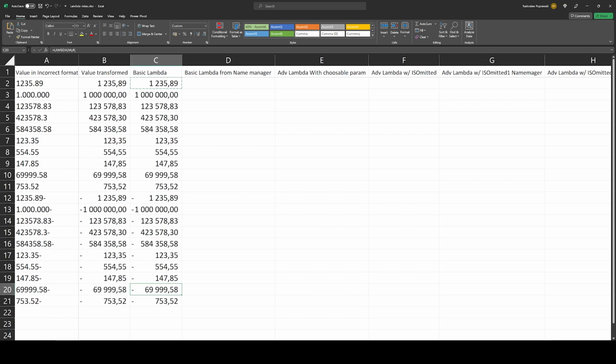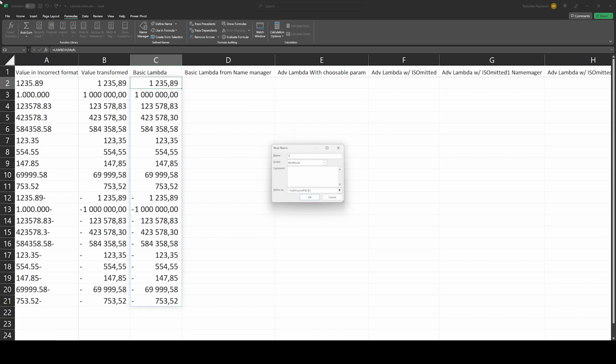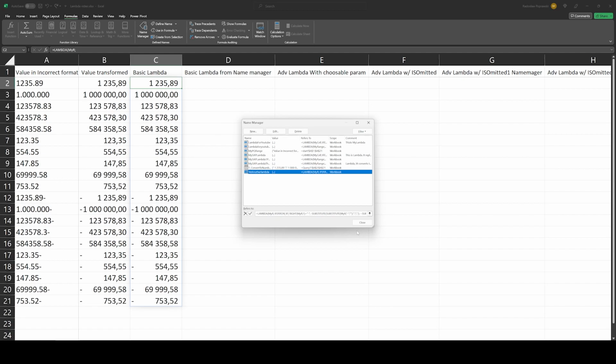So, as I showed before, now you can go here, you can copy your Lambda with the equal sign, go into the formulas, Name Manager, create new. We will call this yet another Lambda, and now we will paste the formula here. Let's click OK. Let's close this.